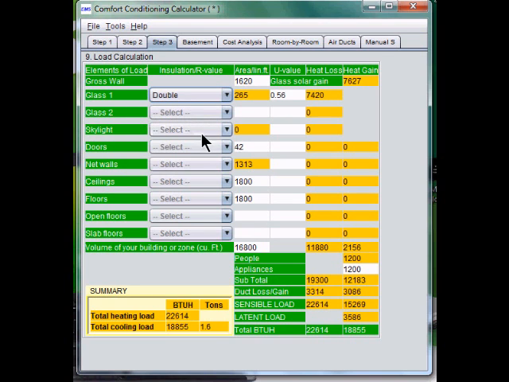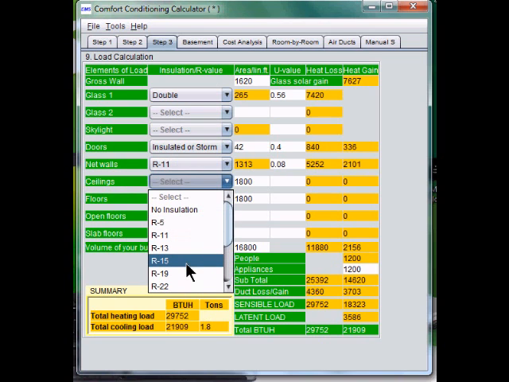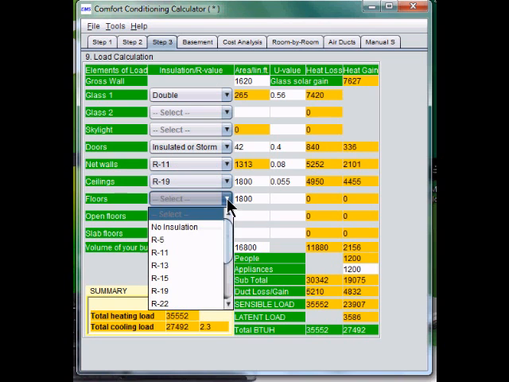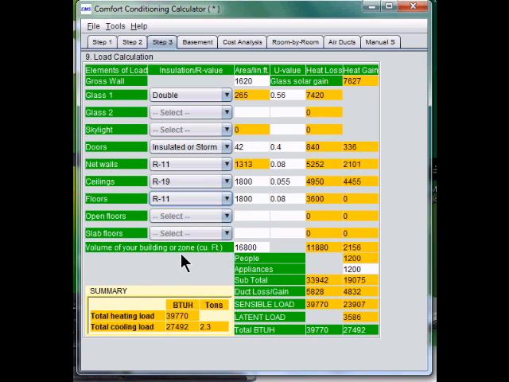Now we're going to go back and select our insulation. Our windows are double glazed. Our doors are insulated. The walls are R11. Ceilings are R19. And the floors are R11. And now we have just completed our load calculation.